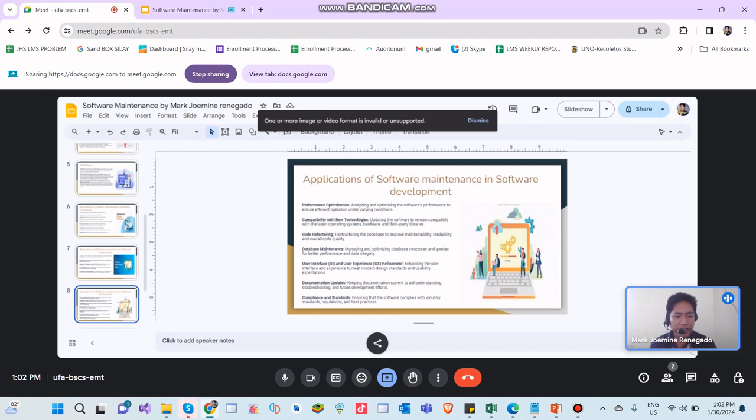So if you just add a little module to your system, you need to create documentation. Because if you are not doing documentation, the module requirements will be piled up 1, 2, 3, 4, 5, 6 until such time that you no longer know where, when, and how your system works, right? And the next for this slide is compliance and standards: ensuring that the software complies with industry standards, regulations, and best practices to minimize or prevent errors and such, right? So let's move on now to the next slide.